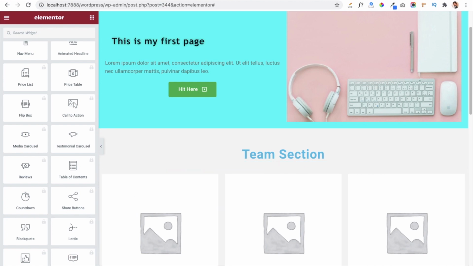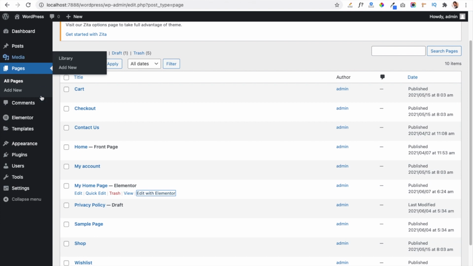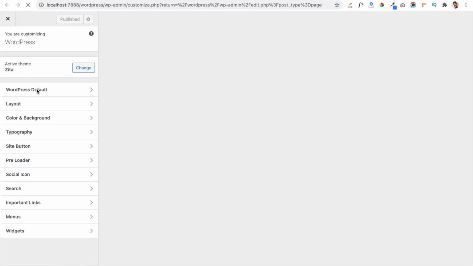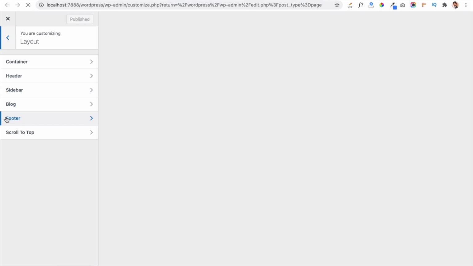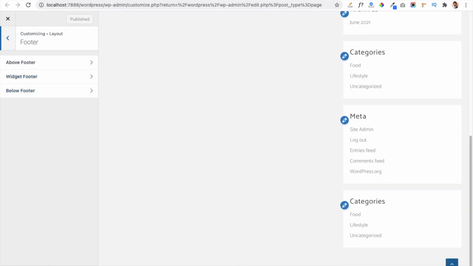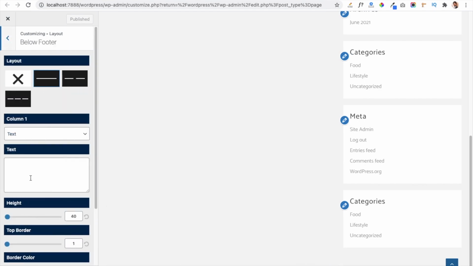So you have to just update your page and save it. After that, navigate to your dashboard and go to the appearance tab and click on the customize panel. Here you will get the option of layout. You have to click the layout tab, and here you can manage the footer and header of your page. So first of all, I am just creating a footer area where you will get three footer areas. First is the above footer, second is the widget footer, and third is the below footer. Below footer will let you add the copyright area, or you can add anything according to your requirement.